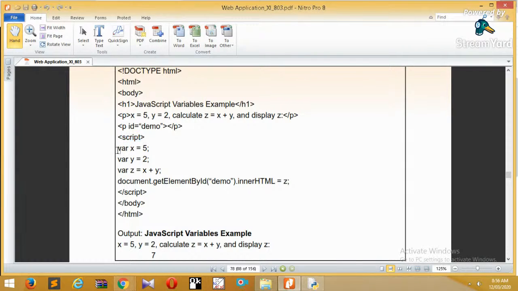So here you can see two variables are declared, where x equals 5 and y equals 2, means two variables are declared. One is 5, one is 2. Then we are finding their sum, where z equals x plus y. Now here one declaration is there, document.getElementById, where you can see the ID demo is used, .innerHTML equals z. So that means the value of z will be shown.